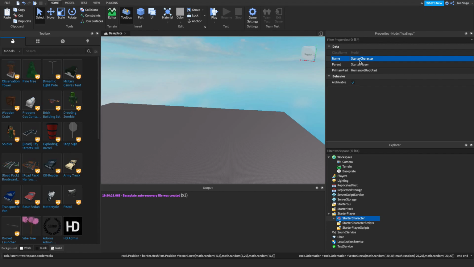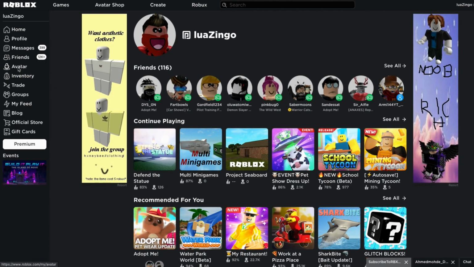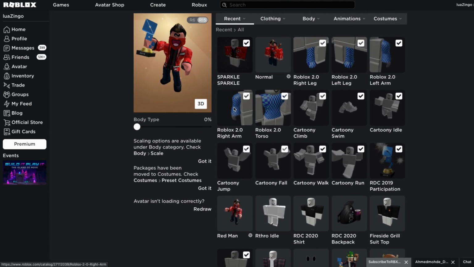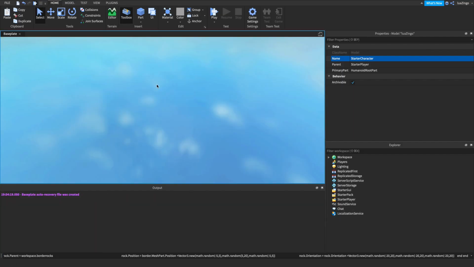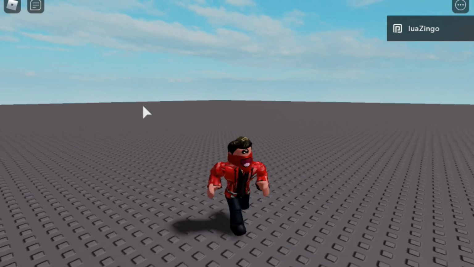Now I'm actually set to this avatar, so I can't really prove that it's working without changing my avatar really quickly. So I'm going to head over to the Roblox website, go to my avatar, and I'm just going to wear this shirt. Now if we hit play, you can see that I load in as my character, but without that shirt that I just put on.